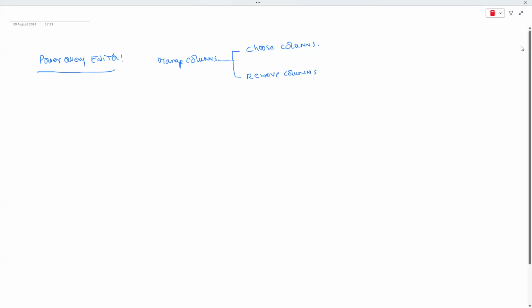because we don't require all the columns all the time, guys, isn't it? The table may contain so many columns, but we don't require all the columns every time. So you can choose which columns you want to keep, which columns you want to remove. That is what basically we have to work on in this application, guys. Managing the columns is just managing which columns you want to keep and which you want to remove.